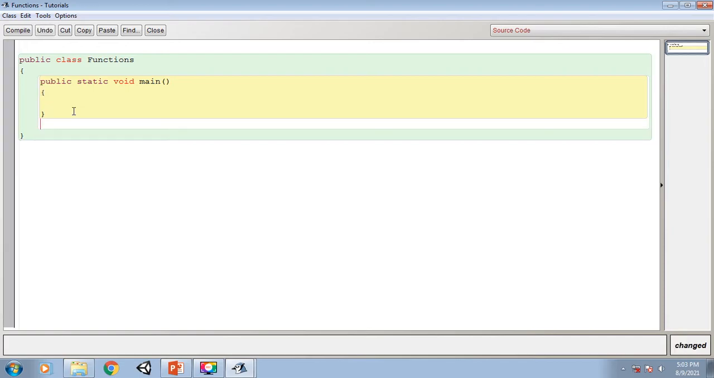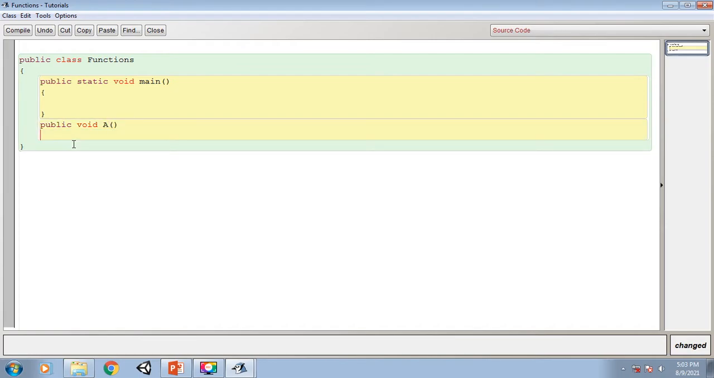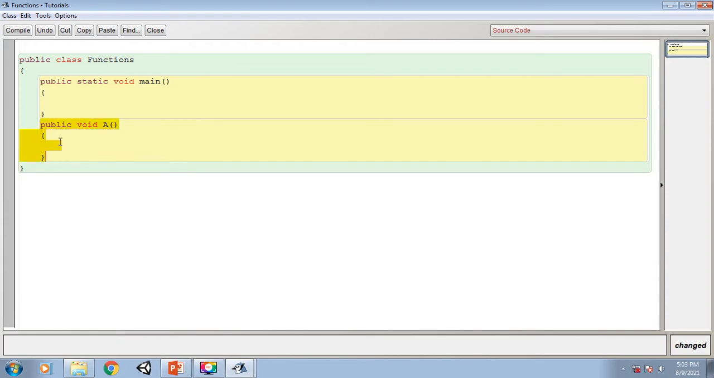Okay, so for writing another function, we have to write it outside this main function. For writing a function, first we have to write public, then here it is written static, but you may not write the static word, so instead write void, and then any name. I will write a, and then open and close brackets, and these curly braces. With this you have made a function.